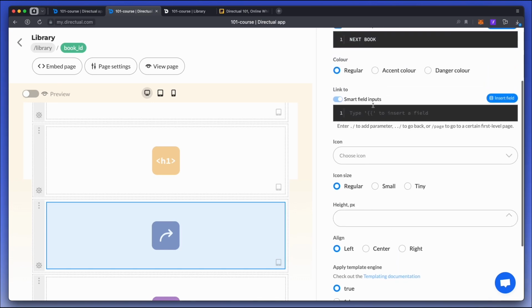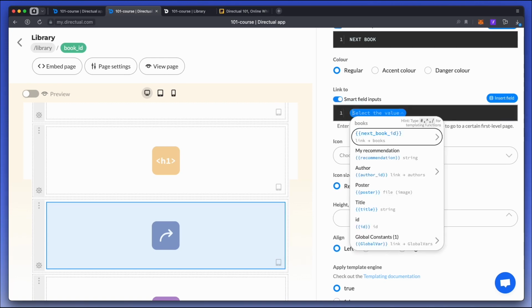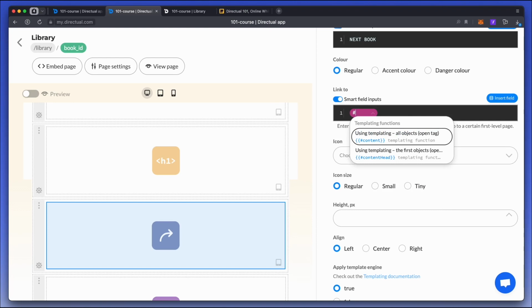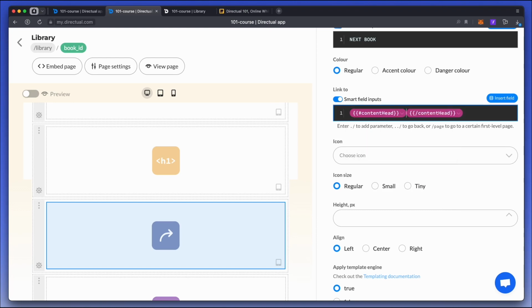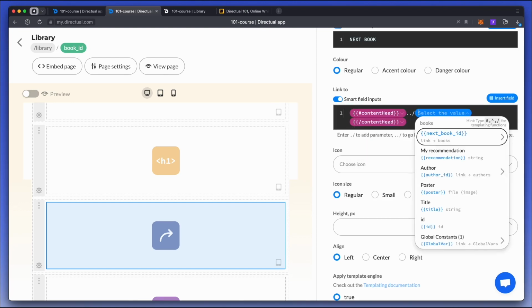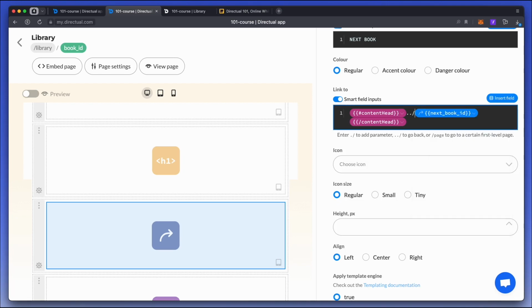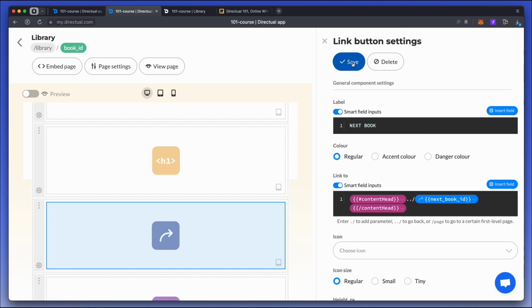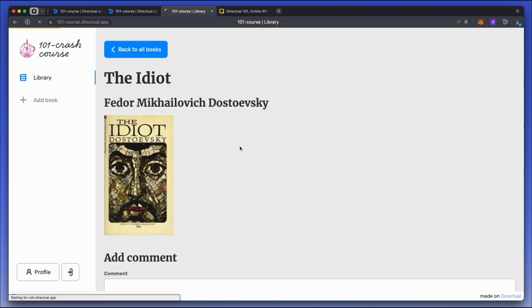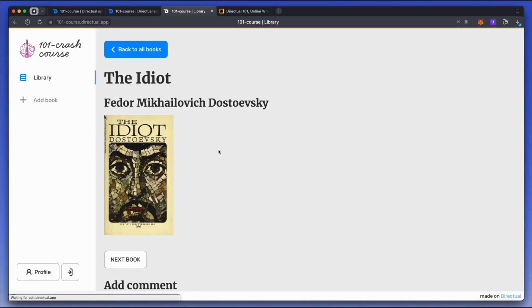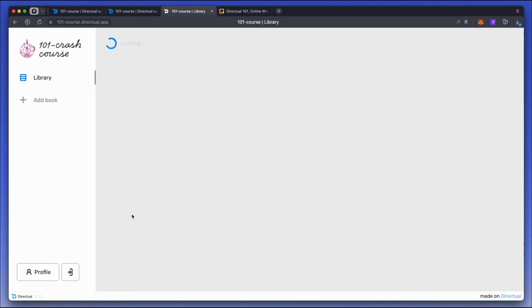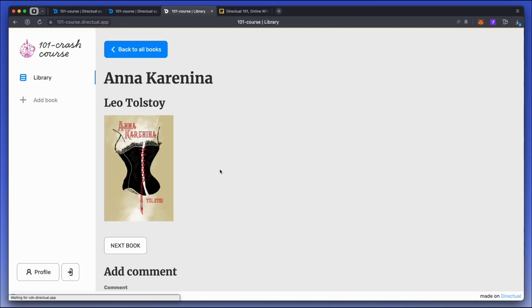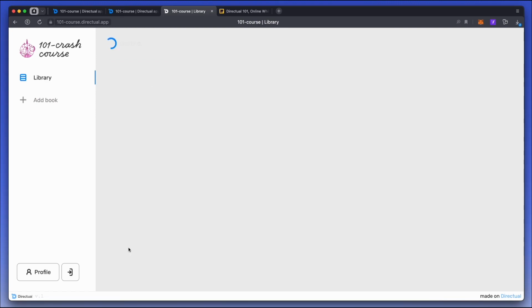And in the link to the field, using the content head tag, add 2 dots and a /. That means to go back. Then add the book ID, which means you go up the URL and then drop down to the book subpage. It's all good. The link works. If the field isn't filled in, you'll just go up one level in the URL.